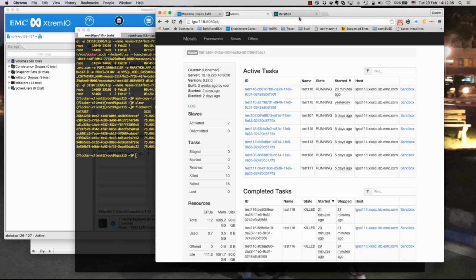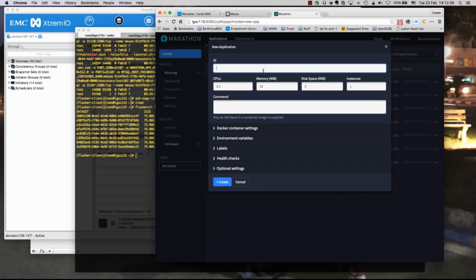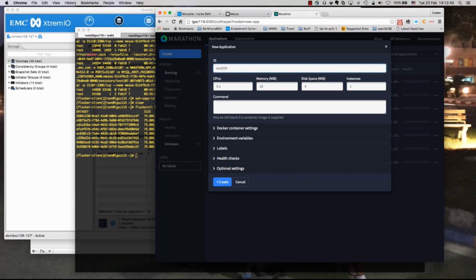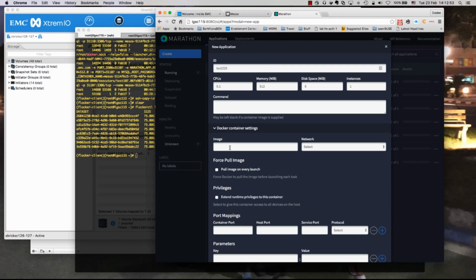Okay, now let's go back to Marathon and actually create an application. Press the create button, and we'll give the application a new ID, just call it test220. We'll give it a minimum of memory, which is constrained by the application. In our case, it's 512 megabytes.